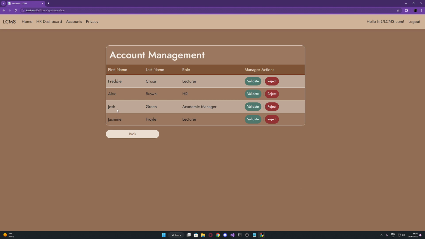As you can see, this is the account that we just created. It displays the role in which the account was registered in. From here, we can validate this account. A pop-up appears to inform of the validation. Now that we have validated the account, we can go ahead and view the other accounts.